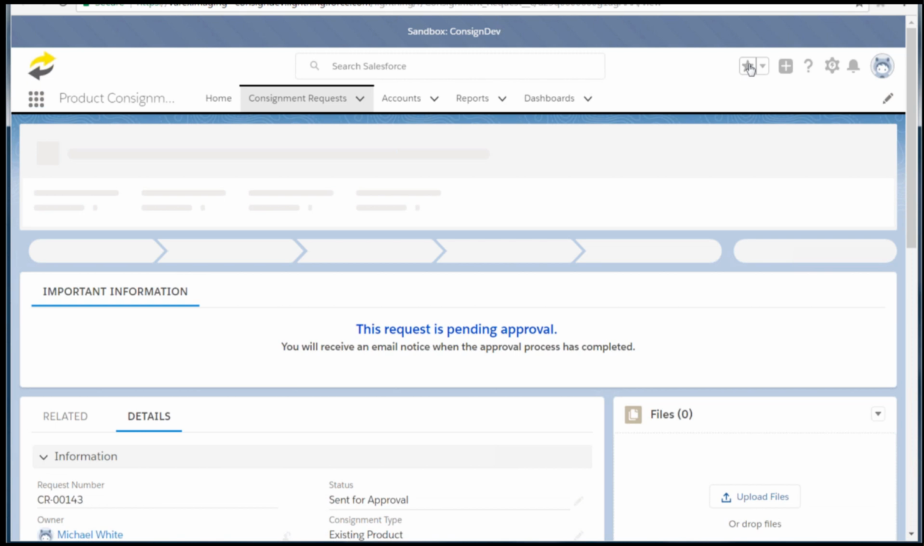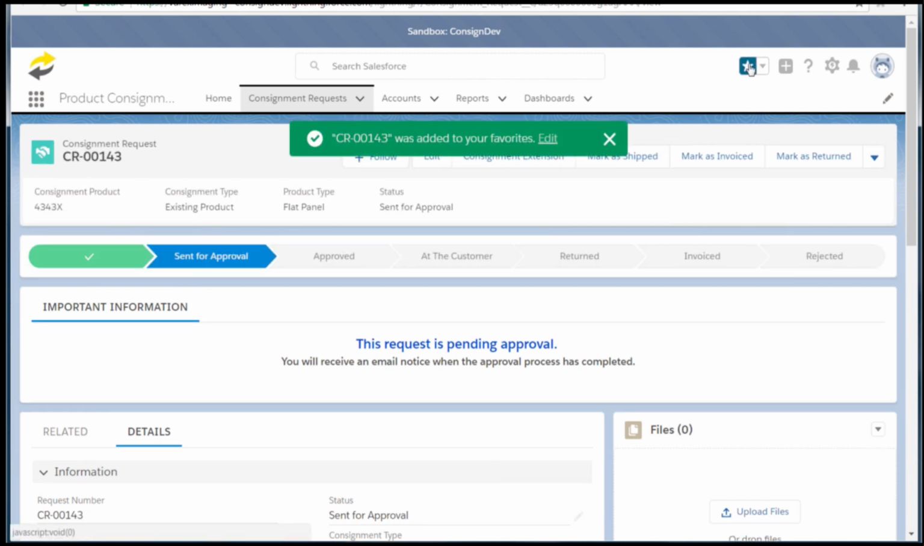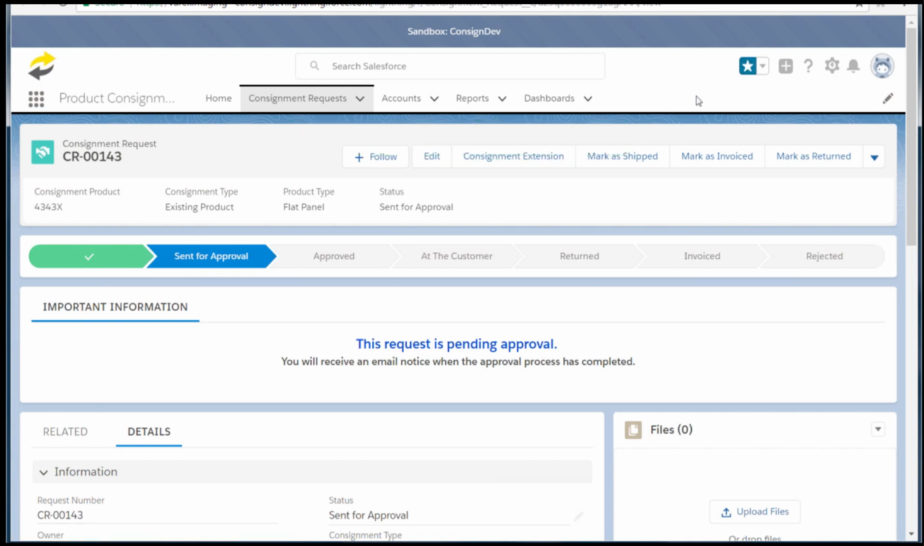That made it easy for them to come back and check on the status once it had been approved, and meant they didn't have to go to the home page and search for their record. So they're using that feature fairly regularly. So here's a look at the home page of the record that was just created.